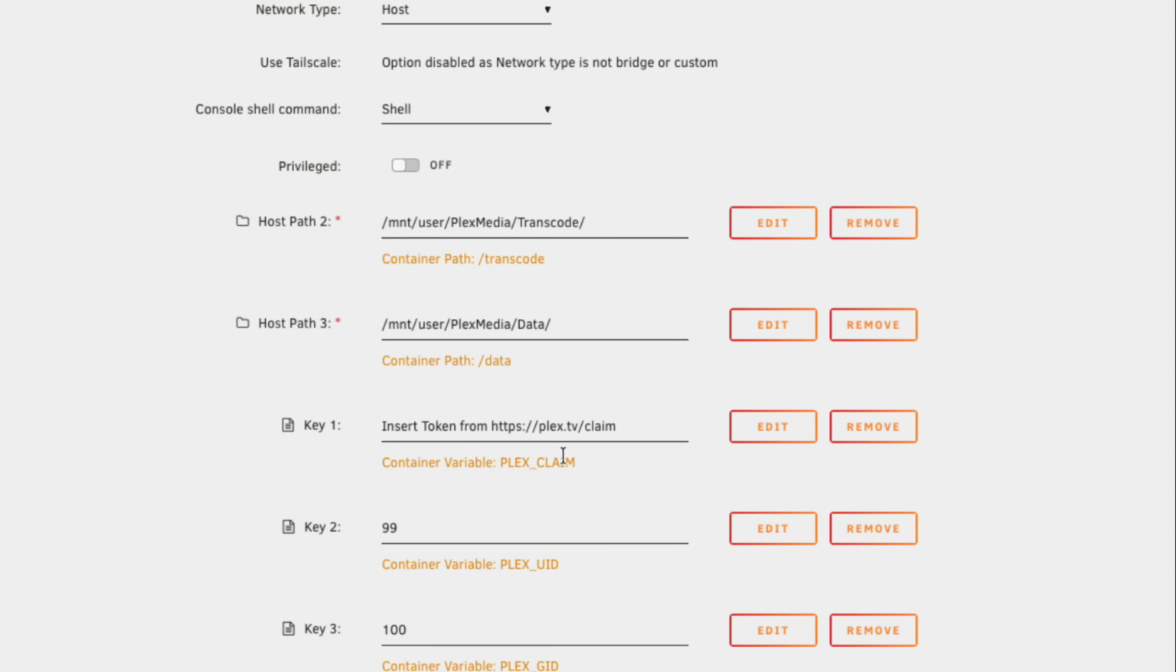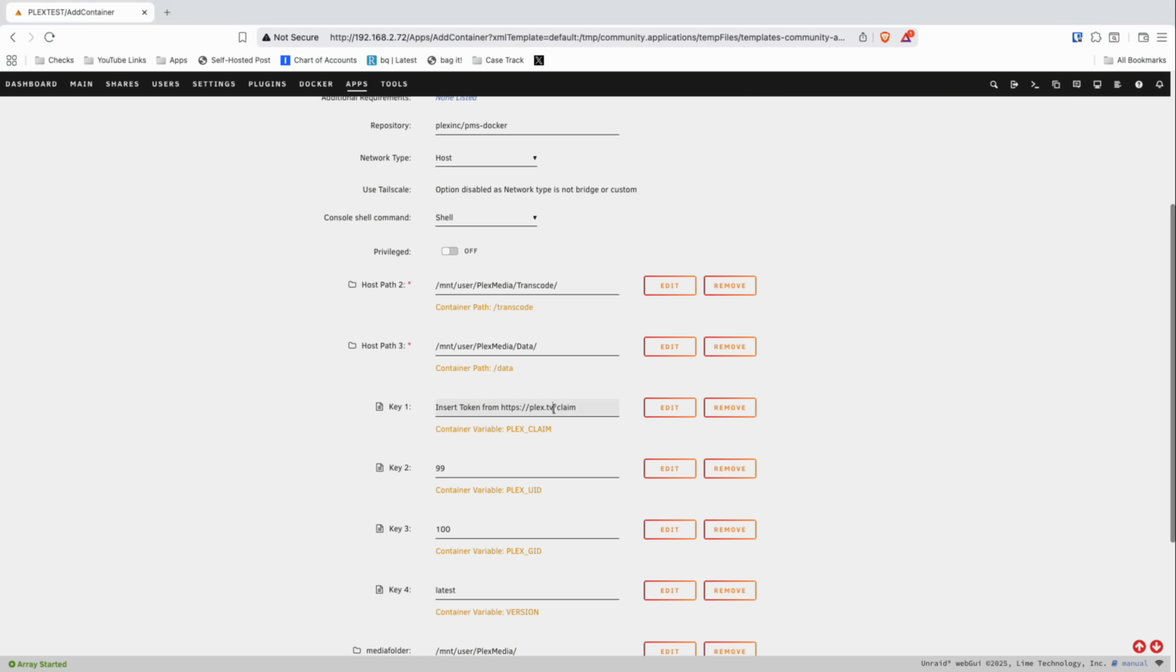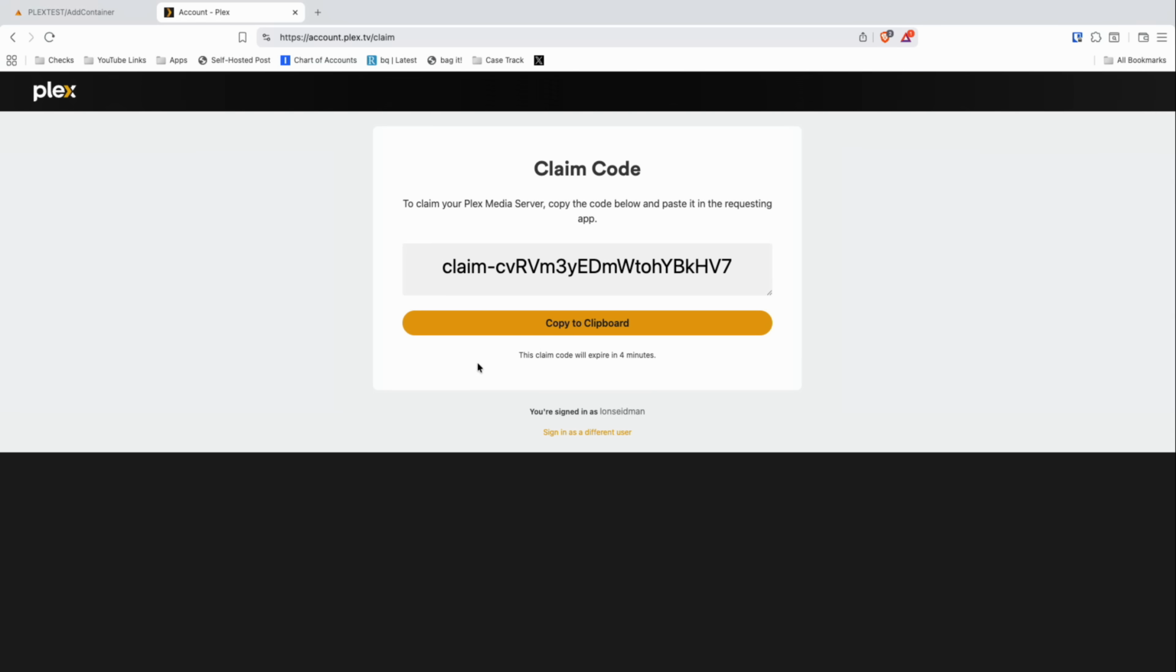And I am going to scroll back up for a second, because we do need to get a token from Plex to claim our server. You can always do this later, but I like to do this ahead of time. So what we're going to do, as the instructions point out here, is go to plex.tv/claim. And when we go to plex.tv/claim, we will get a code here. This will expire in 4 minutes. So you have to spin up your server pretty quickly after getting this claim code. I'm going to copy this to the clipboard.